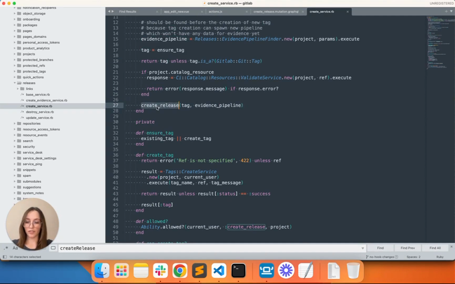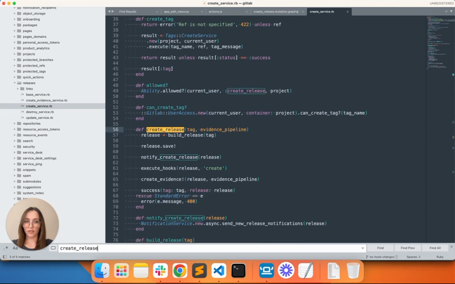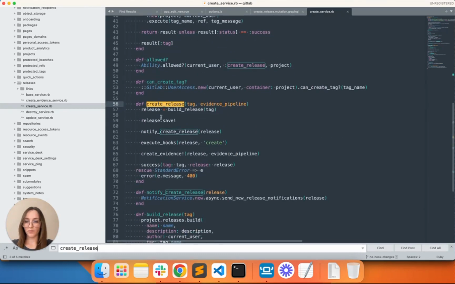So let's take a look at this method. We see that it's defined in the same service. So what we do here, we build a release, then we save this release, then we probably send a notification somewhere that this release is created. And on the next line we have execute hooks, where we send the release object and a string with the create word. Execute hooks, so this looks like it might be responsible for triggering the hook when a release is created.